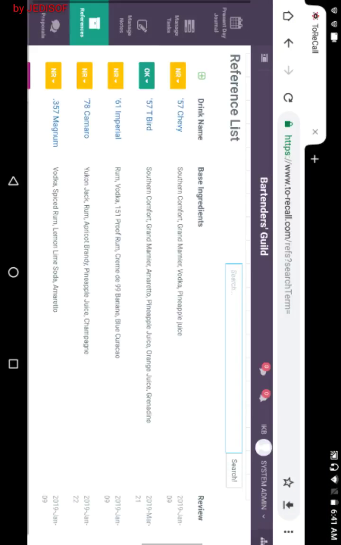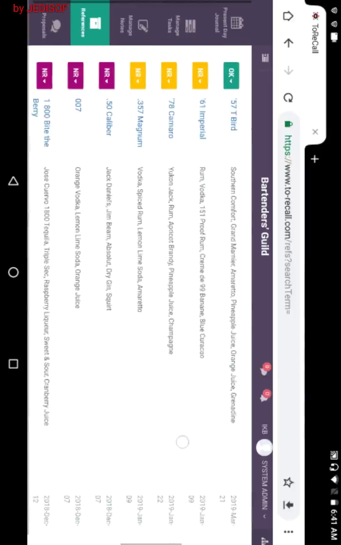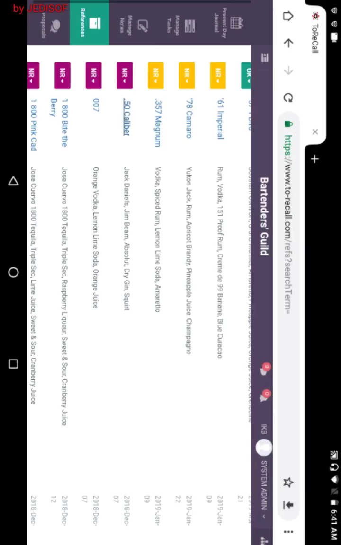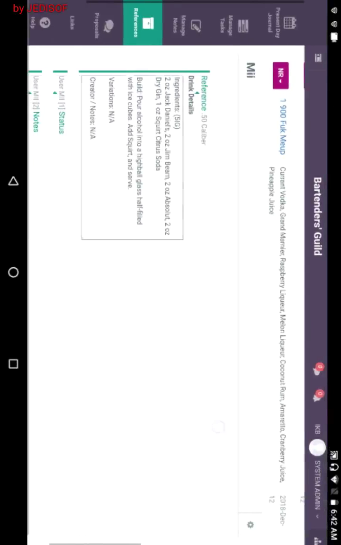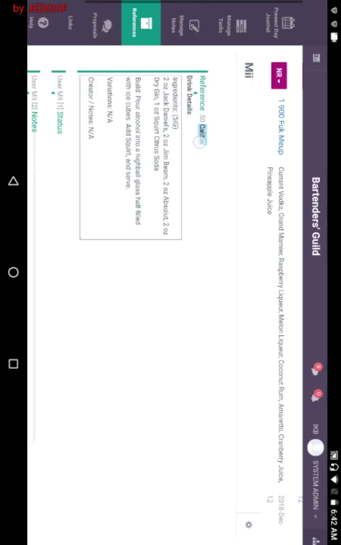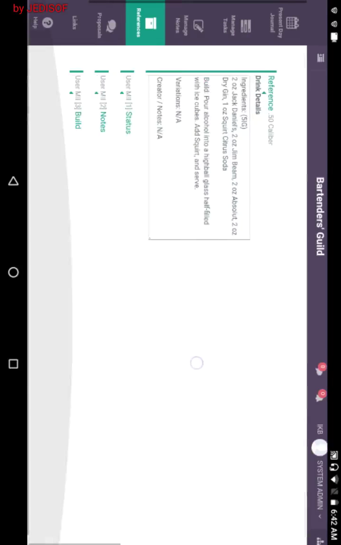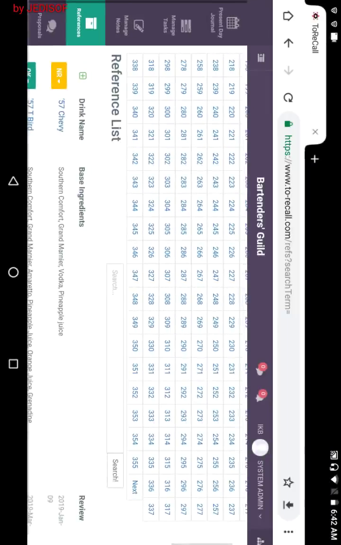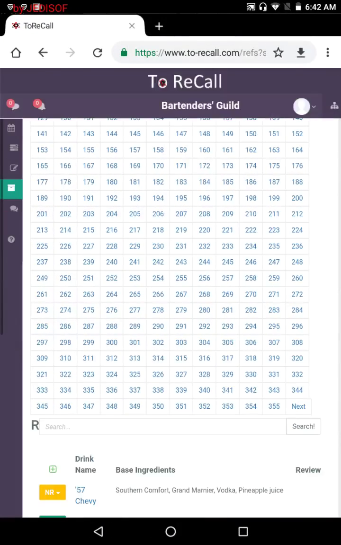You just click in the search area there and type in what you want, and then of course once you get that list, I'm selecting 50 caliber, and then you scroll down a little more, go down to the bottom, and you'll see 50 caliber and the build for that 50 caliber. Again, this is just a quick tutorial to kind of show you what it looks like from the tablet perspective.